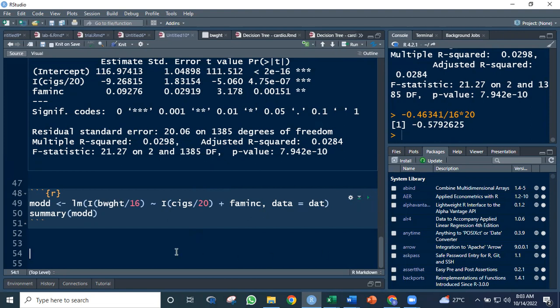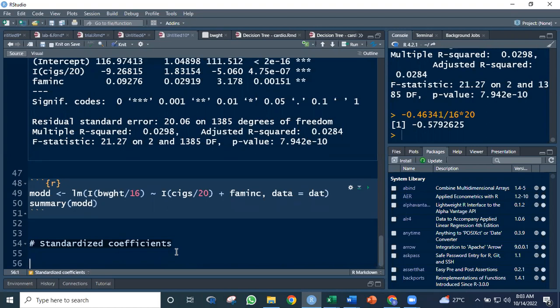Okay, so let's take a look now at another example of transformations on our variables. So, let's first look at standardization. Standardized coefficients. What do we mean by standardized coefficient?